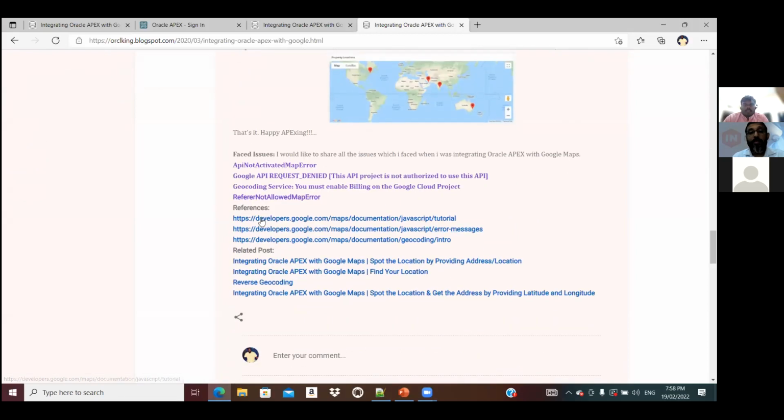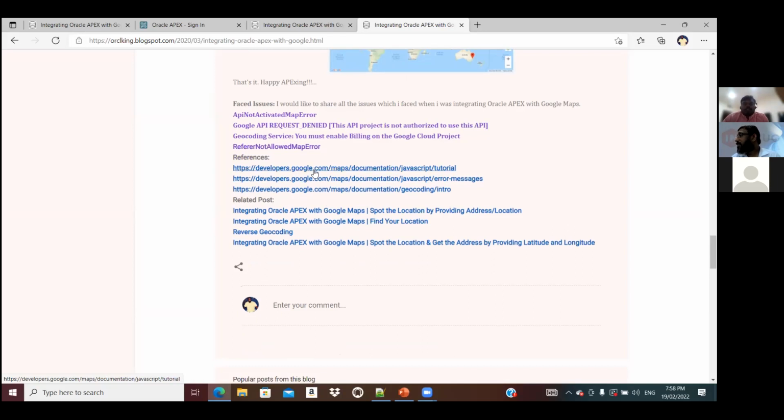Fine. So I have referred to the Oracle blog, and I have referred to so many blogs, like these, all from developers.google.com. If you go to developers.google.com/maps, there is a document with the steps for how you can effectively integrate Google Map with any system, not only APEX, any system. These three blogs I have referred to: JavaScript, error messages and introduction.